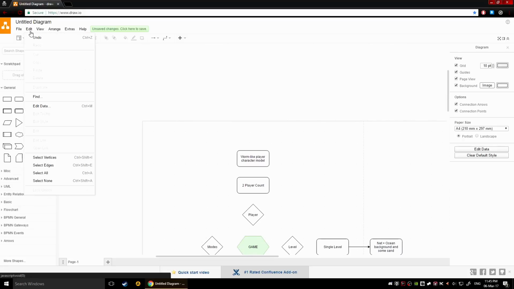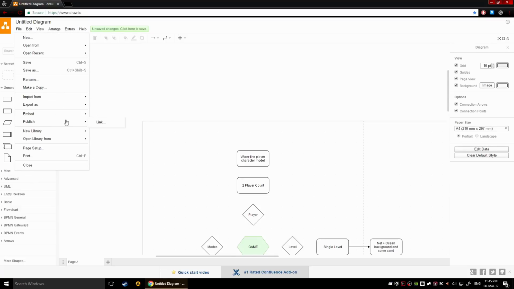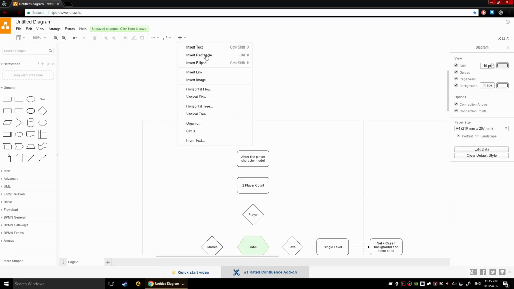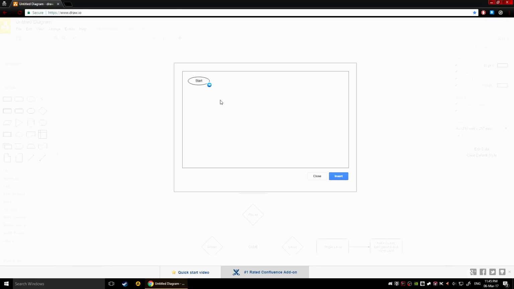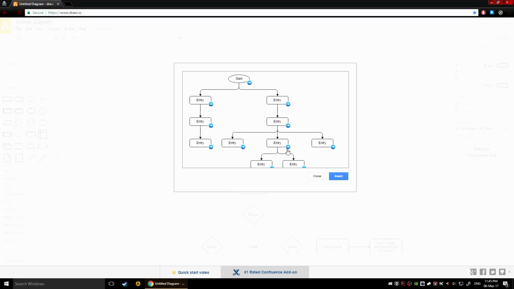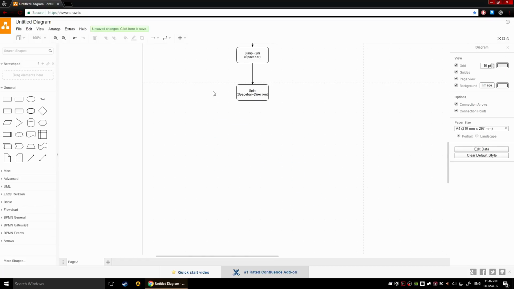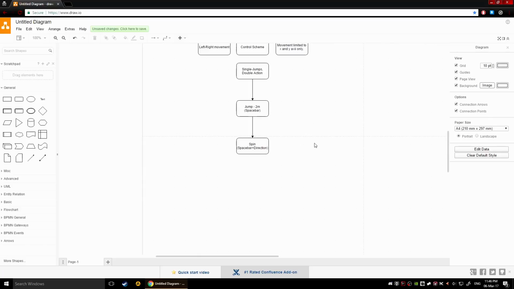Just let's see, edit, no, file, embed, no, where the hell is all this stuff? I can't remember. Oh, there it is. It was somewhere here. There it is. Insert vertical tree or something, and you can do this like that, and just keep adding stuff. You just insert it, and there's your tree, right? And you can create your game like that. So it all depends on what you want to do.